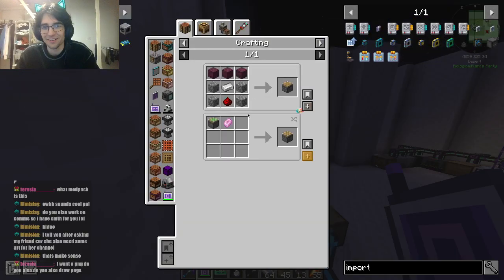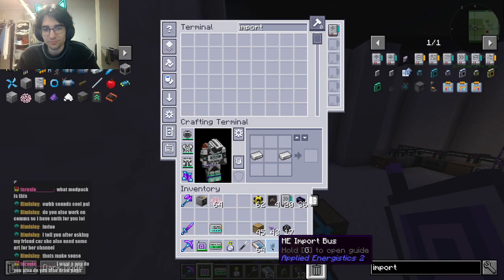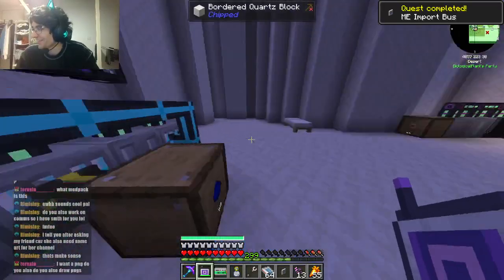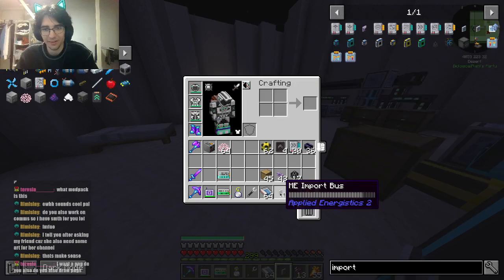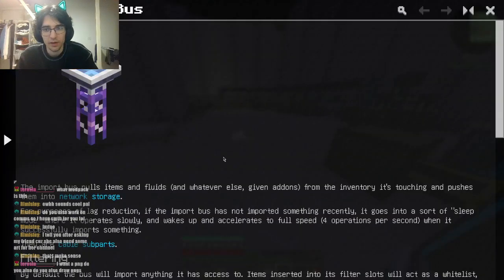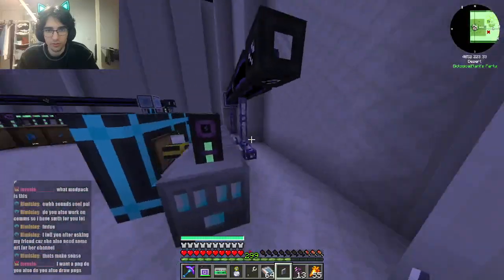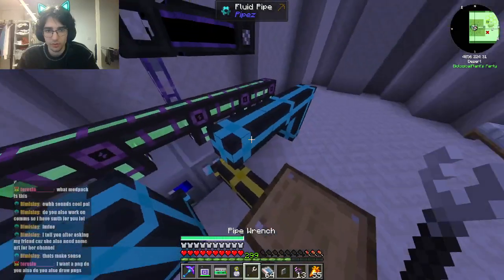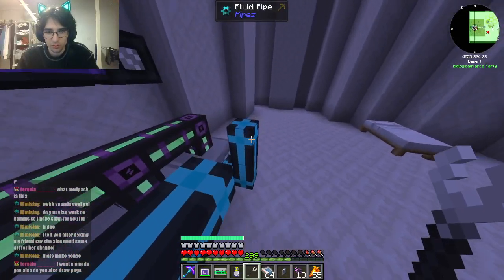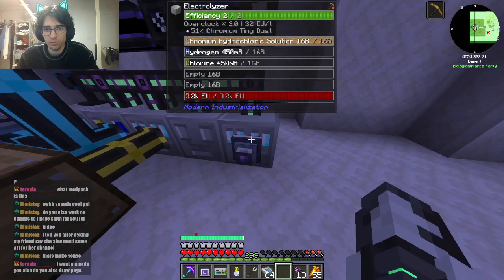Import bus. I don't have a piston. Okay, wait. How does this thing work? Hold up. I put this on the thing, right? And does it just import it? Yeah. Push it into the network storage, versus lag reduction. Okay. So I should just put an import bus onto the front and then hook it up to a cable. Let's break these. Okay, let's go import bus like so.